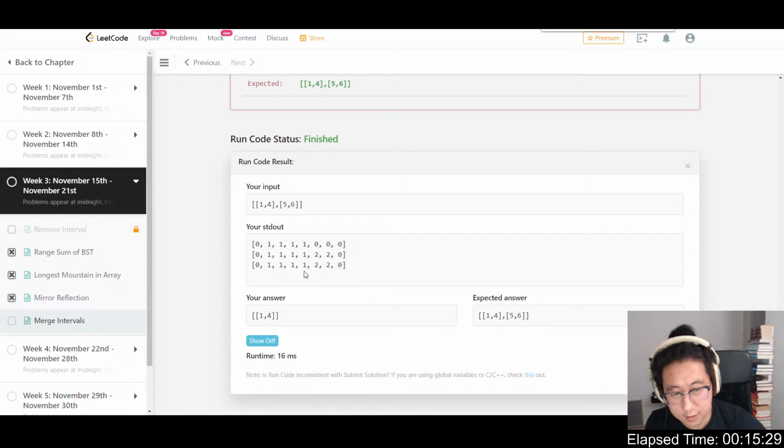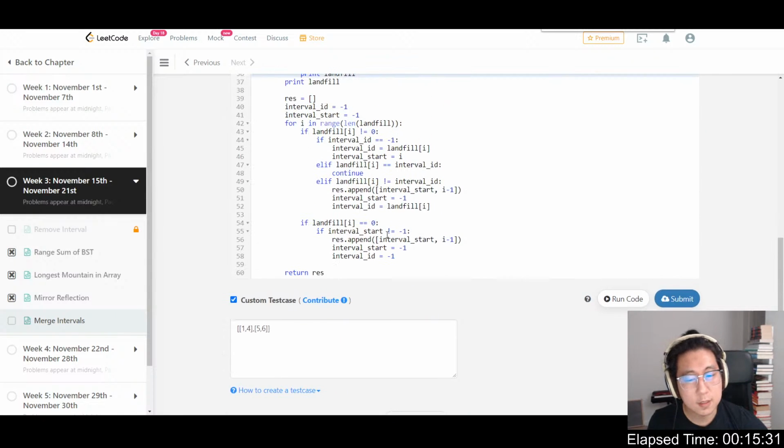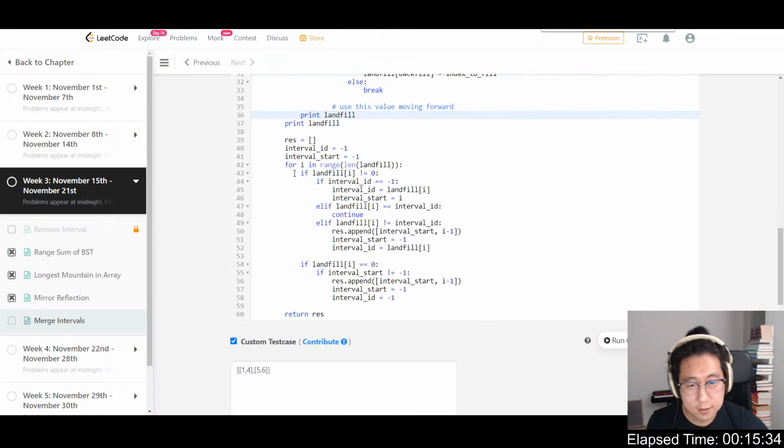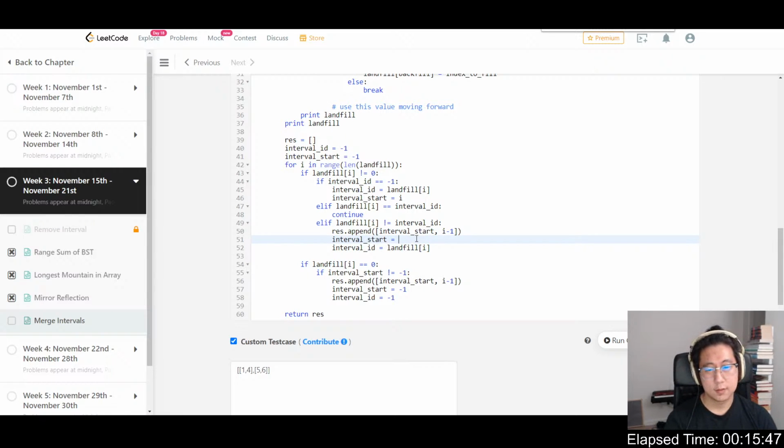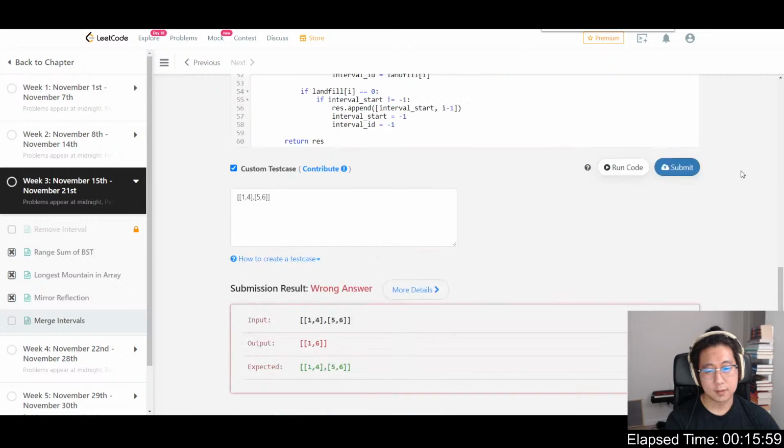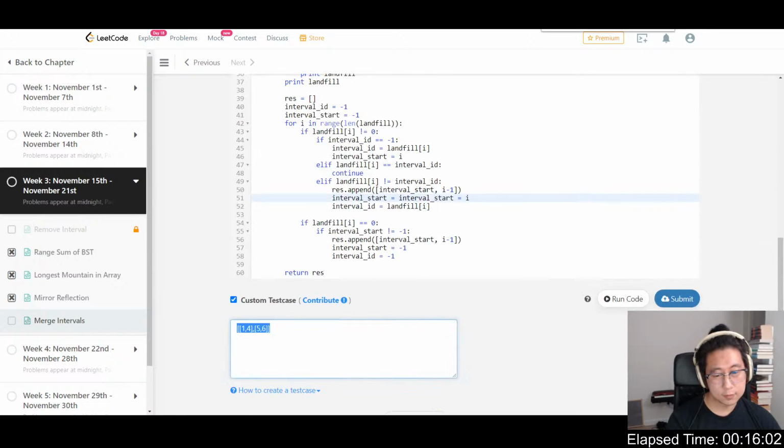Interesting that this didn't... So we filled it in correctly. We just didn't process it correctly. Okay. Aren't we doing this, though? Oh. We do want to be in an interval, is what we want to do. And then interval ID is in landfill. Okay, cool.